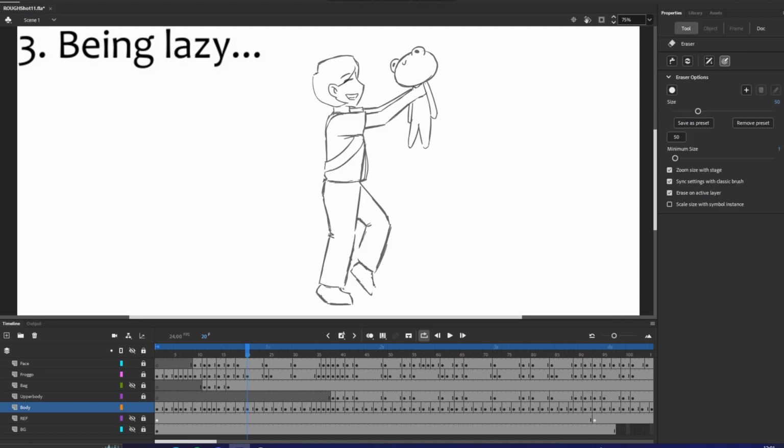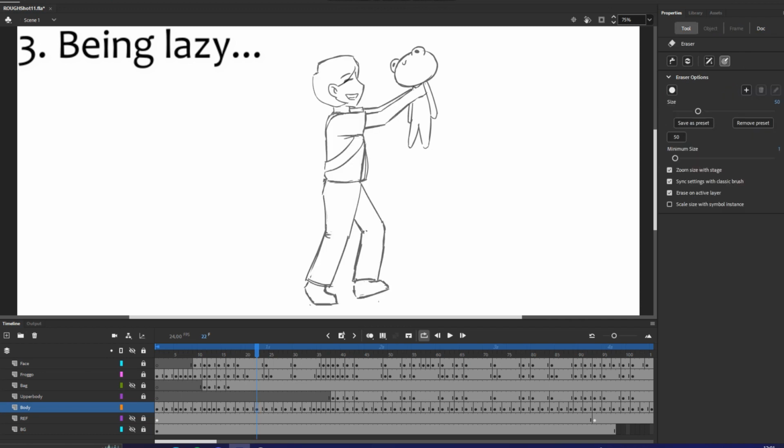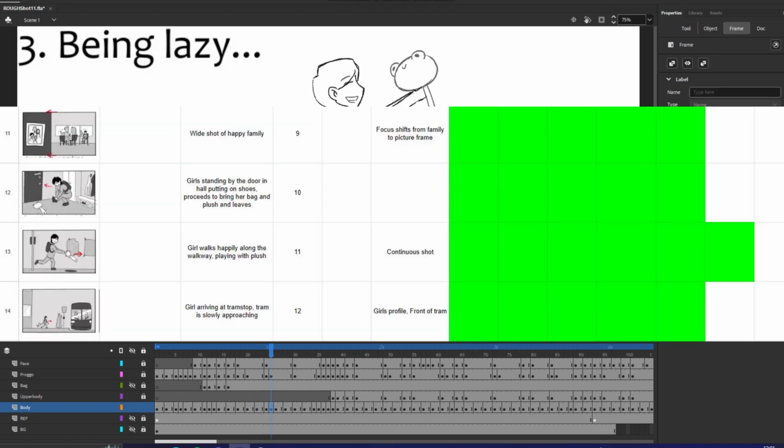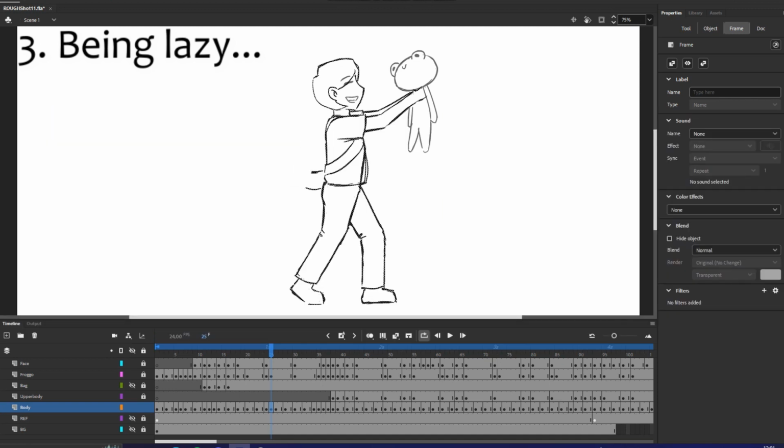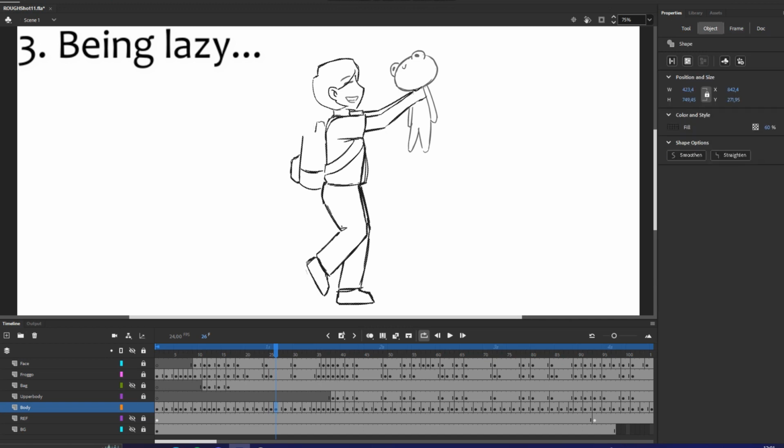And there was a moment where I was like, no, but it's fine, the backpack looks fine, I don't need to do that. And I actually marked that shot finished in my spreadsheet, and then I couldn't stop thinking about it, and I was like, but I actually don't want it like that. I actually want the backpack to move as well.